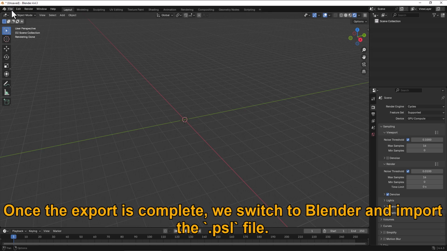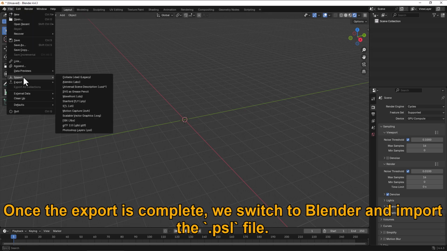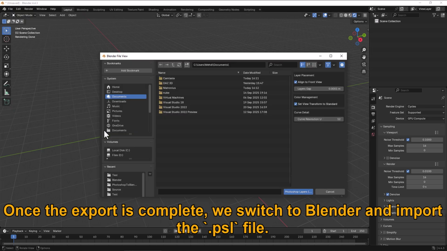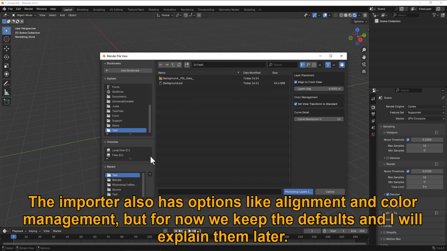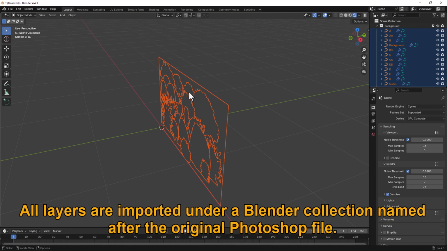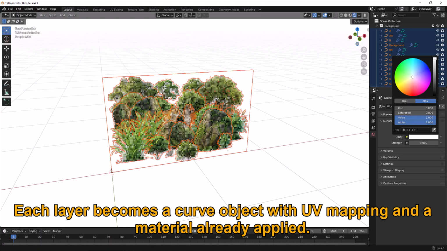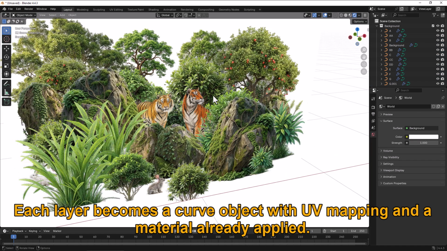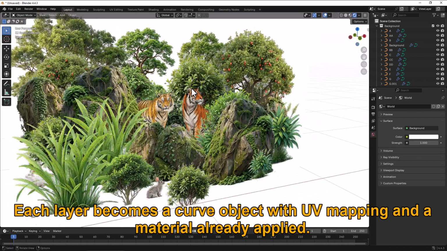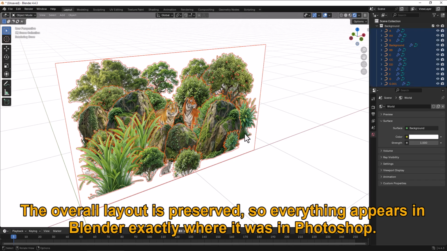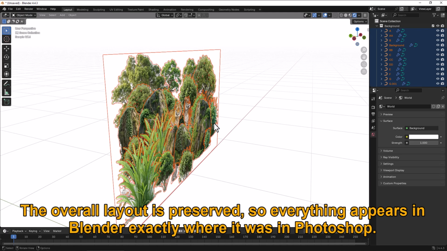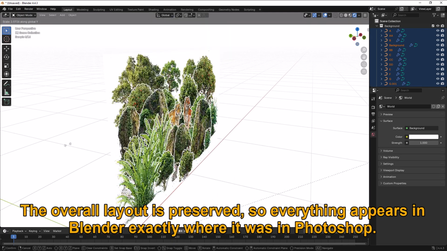Once the export is complete, we switch to Blender and import the .psl file. The importer also has options like alignment and color management, but for now, we keep the defaults, and I will explain them later. All layers are imported under a Blender collection named after the original Photoshop file. Each layer becomes a curve object with UV mapping and a material already applied. The overall layout is preserved, so everything appears in Blender exactly where it was in Photoshop.